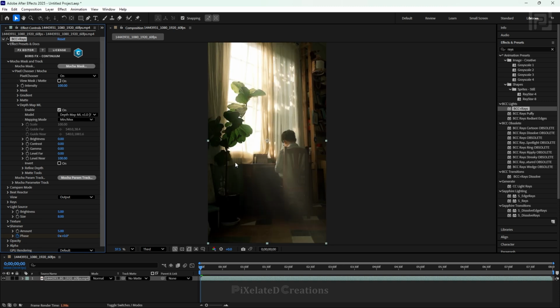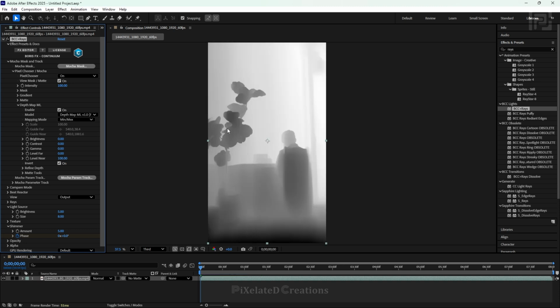But there's one more issue. When we uncheck the view mask, you can see the sun rays are still there, but they're only affecting the white parts. That's because when we enable the depth map ML, the depth map calculates the white as the nearest part to the camera and the gray as the furthest from the camera. But here, the sun rays only affect the luma part, that is the white part in this image. So in order to fix that, you can simply click the invert button, and now it's inverted, with black as the closest and white as the furthest part.